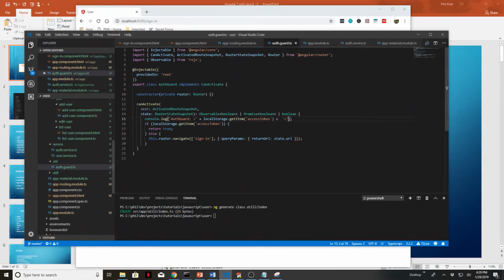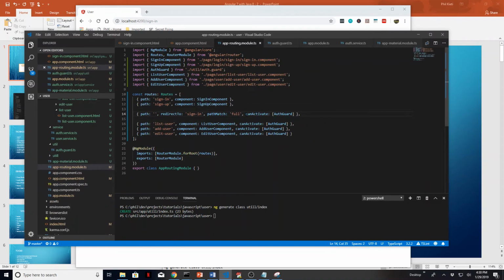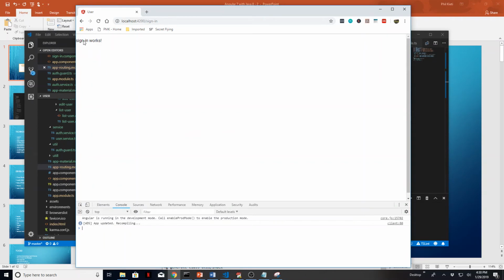So in AuthGuard, that goes to sign in and app routing. I bet you we could even do sign in, but list user. We'll change it if it doesn't work. So let's say it's sign in. Let's see. Okay, good. So now everything is good. It was just because of those errors.